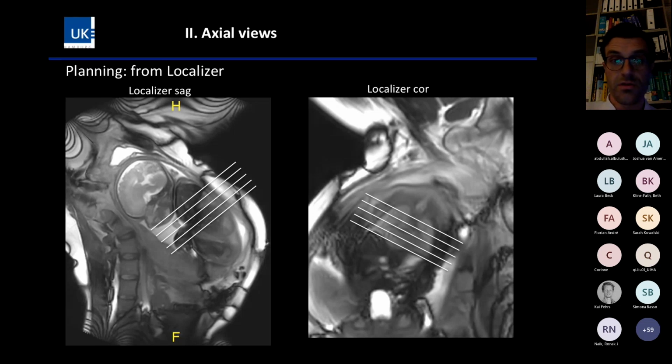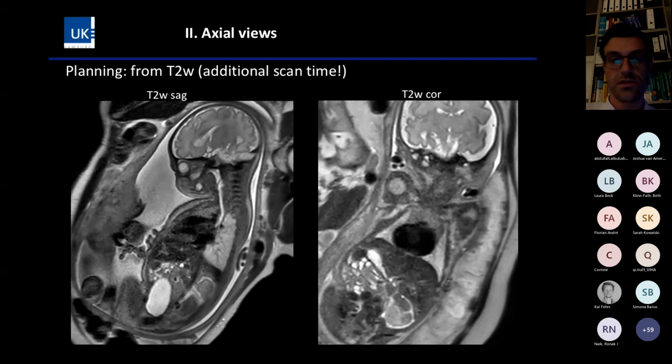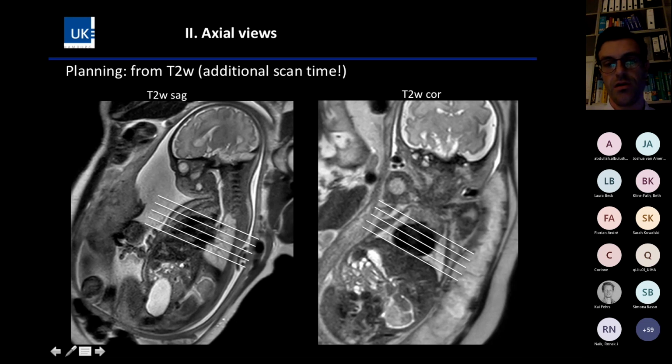If you're not happy with your localizer images because the fetus is in a different position, then you can plan first your sagittal and coronal T2 weighted sequences. However, that will take additional scan time. Not so much, but at least some minutes for planning and image acquisition. So here you do the same. You're just planning your transversal stack. This is very intuitive and very easy, I think, for everybody.